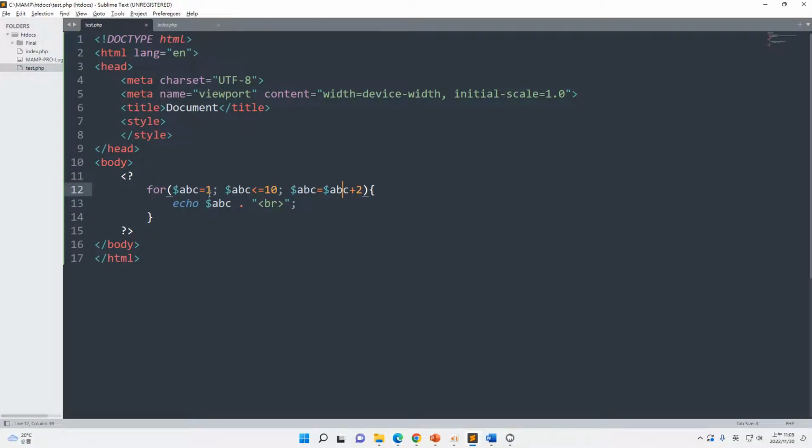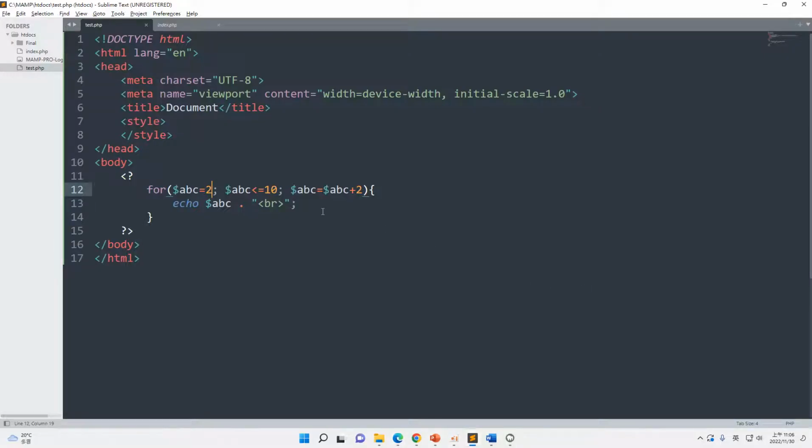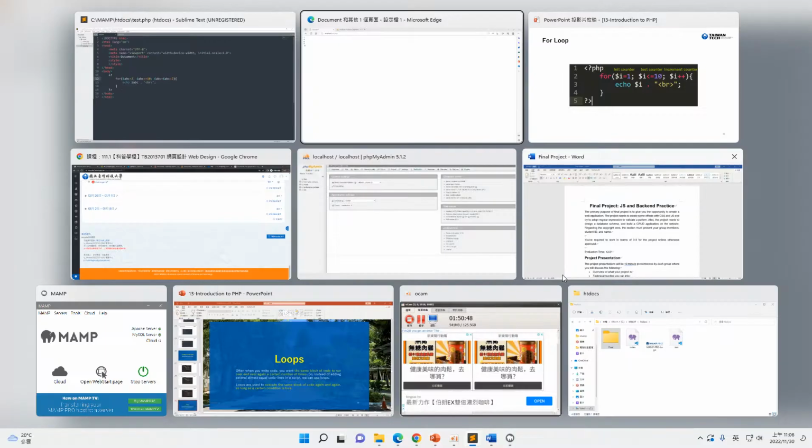Okay. So if today I just want to show 2, 4, 6, 8, 10, okay, I can use this way. So that is for logic.